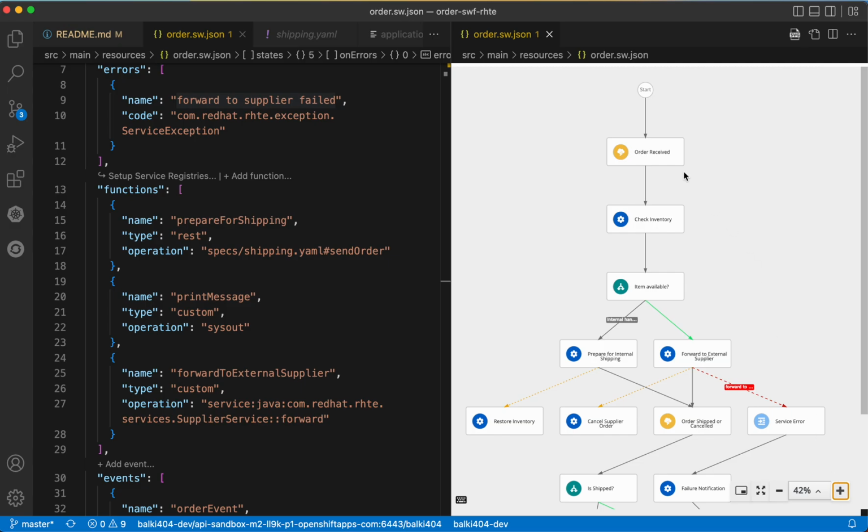The workflow starts as soon as it receives an order. There is an order received event. This is an event state where it expects a cloud event. And once that event is received, the control goes to the next step where it checks for the availability of the item in our local inventory.